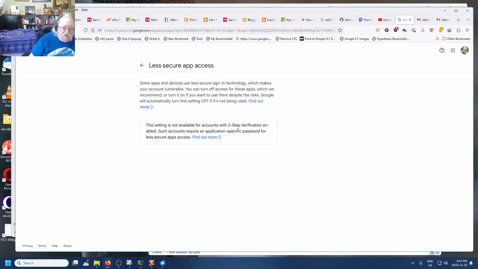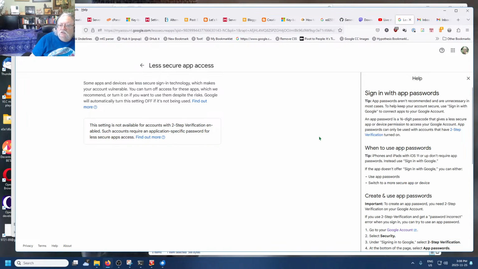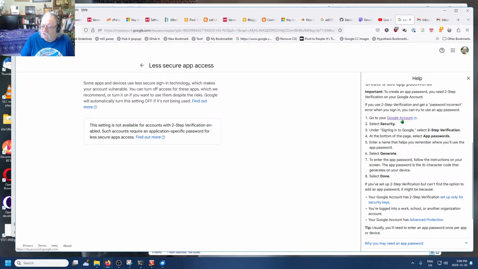This setting is not available for accounts with two-step verification enabled, which this one is. Such accounts require an application-specific password for less secure apps. Find out more. Do we actually find more? No. Okay, here we go. Go to your Google account, go under security, signing into Google, select two-step verification. At the bottom of the page, select app passwords. Okay. I remember I've made this work in the past.